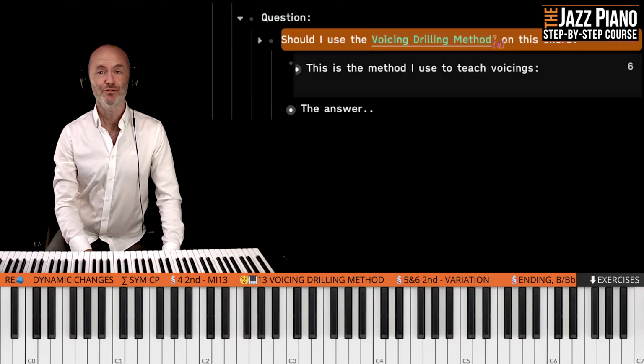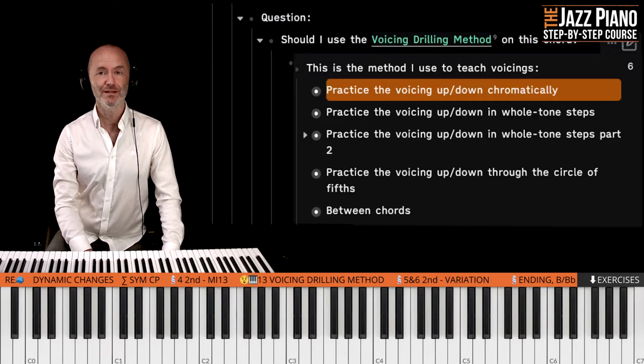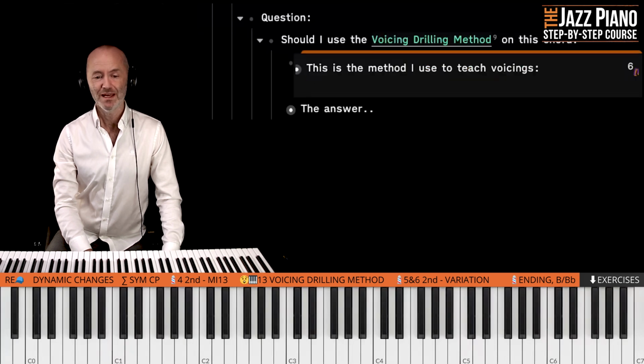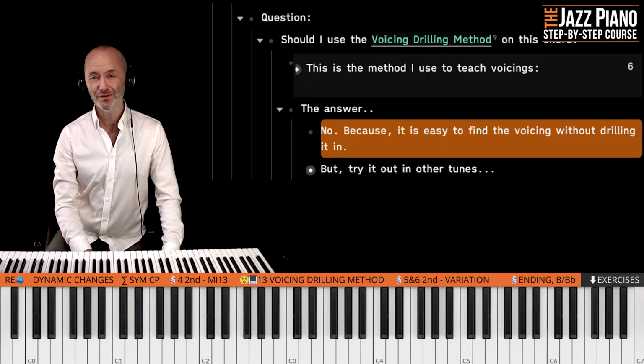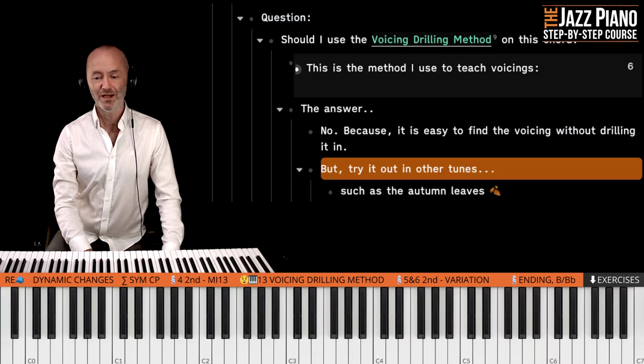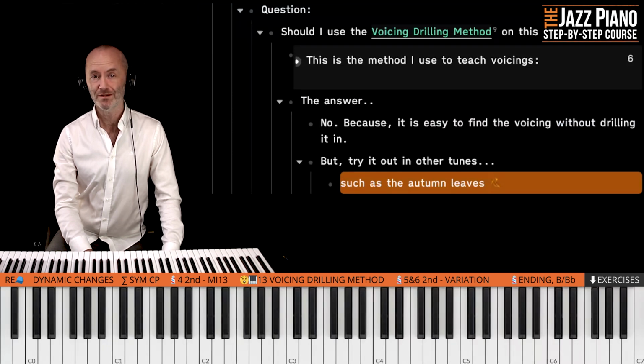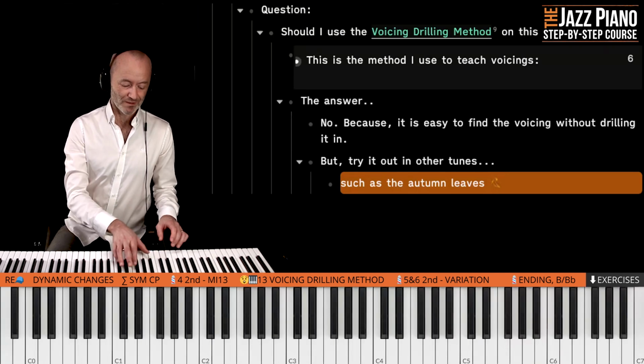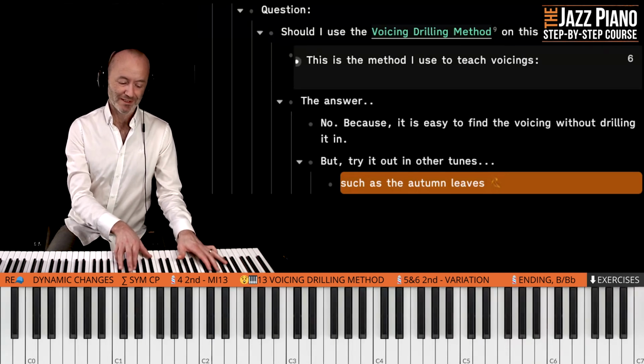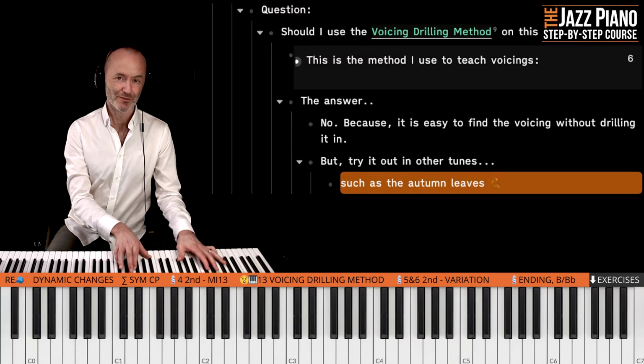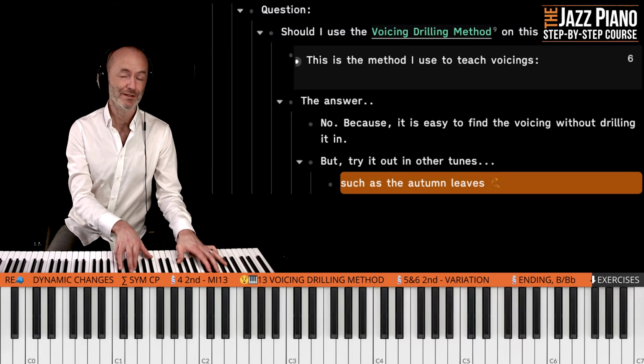So the question is, should you use the voicing drilling method on this chord or not? That's what I've shown you in the past, right? And the answer is no, I don't think so, because it's easy to find the voicing without drilling it in, but try it out in other tunes such as Autumn Leaves. So this chord is something that is fairly easy to apply wherever you like. Test it out. I like that chord a lot. It's so simple, but it's so powerful at the same time.